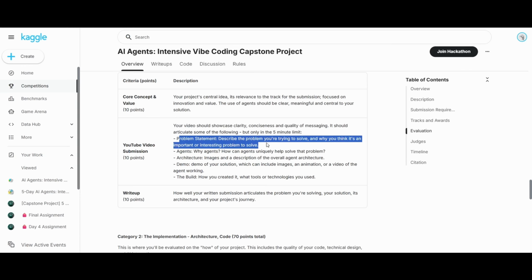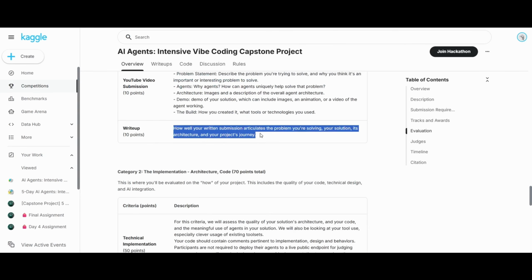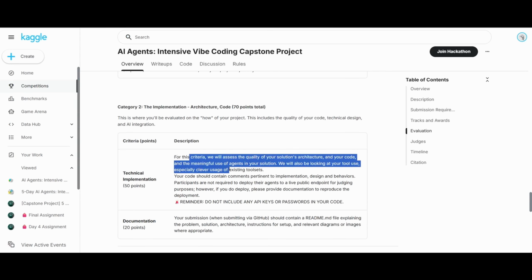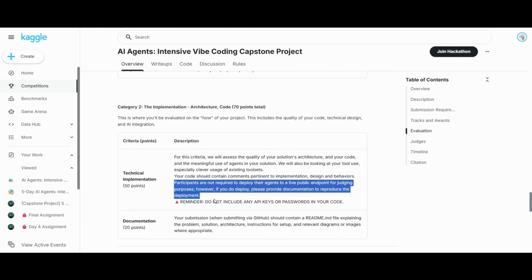Your submission should explain why AI agents are useful for solving the problem, including your system architecture and workflow diagram, and demonstrate your solution in action. The write-up essentially acts as documentation for your project. It should explain the ideas, features, and implementation details to the judges.